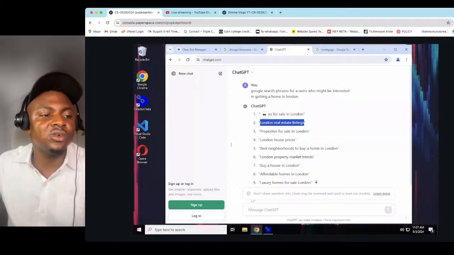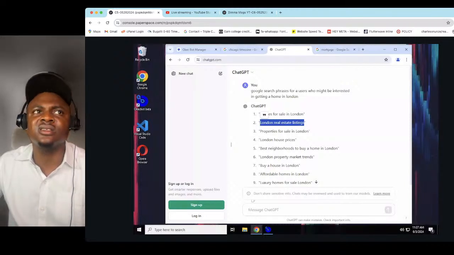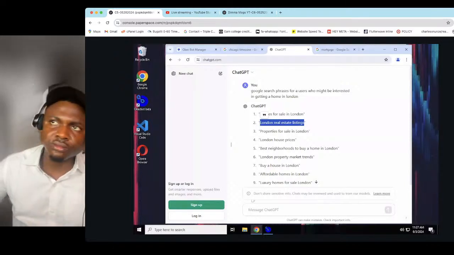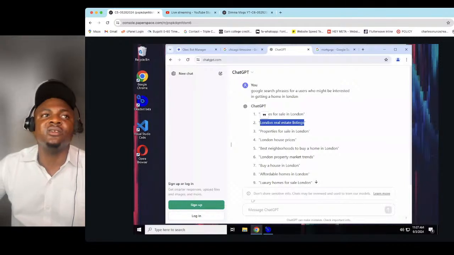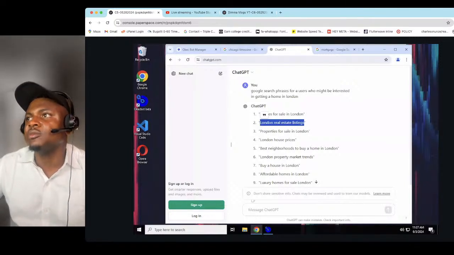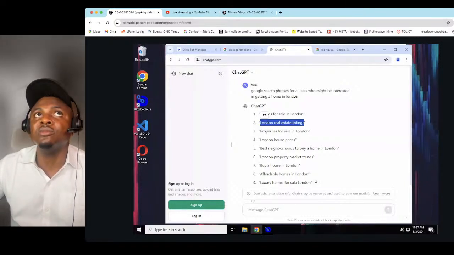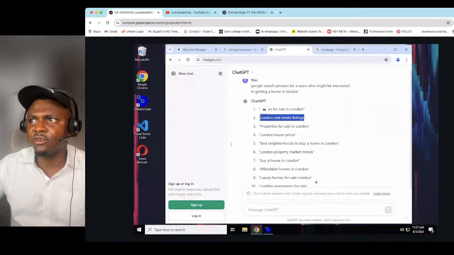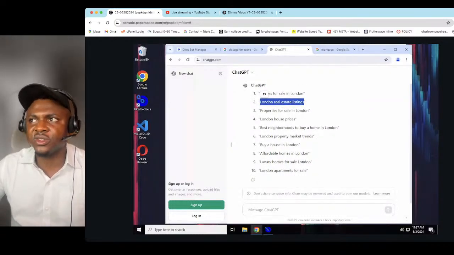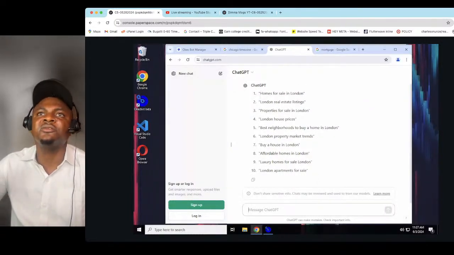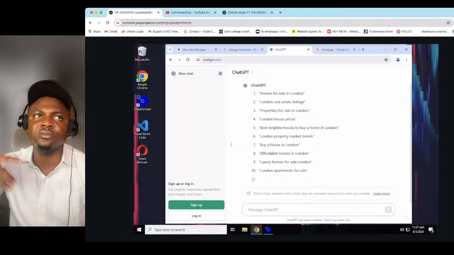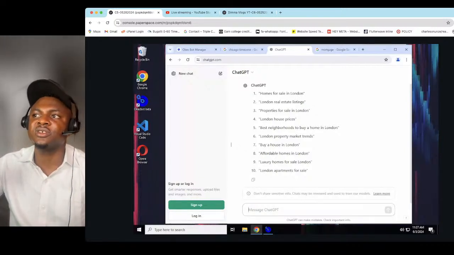So anybody who might be interested in getting a home in London should also be interested in things like, I don't want to bother myself. Normally I know how to wrap my head around all these things, but let's just say this is for home. How do people in London search for investment opportunities on Google? So I'm going to get those search phrases and also put them on the bot. So the bot will also search for things like that.